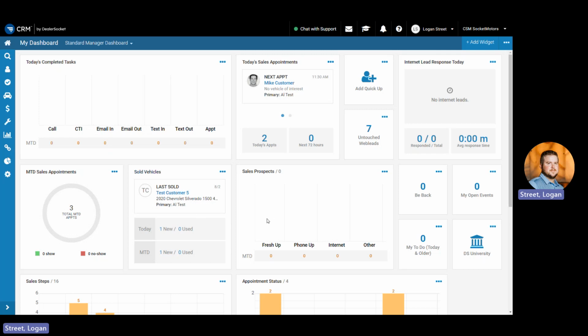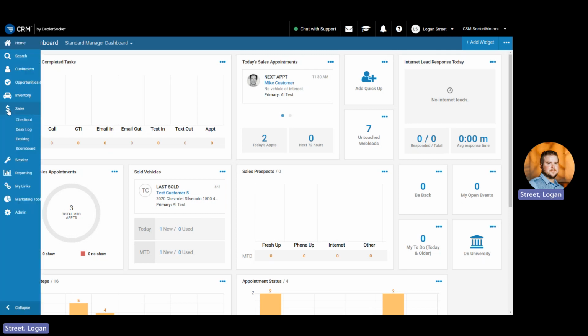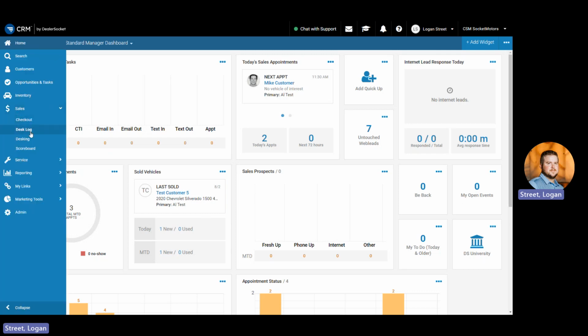So the first thing I'm going to do is come over to the left-hand side of the home screen. I'm going to click on this dollar sign, and I'm going to come down to desk log. Once I click that, this will open up a new tab.